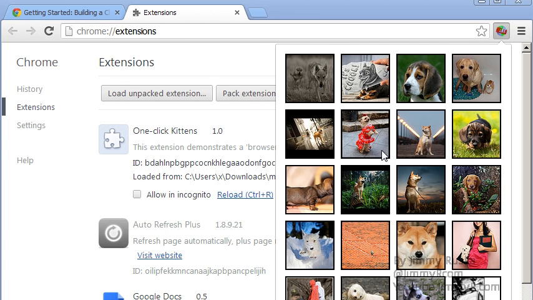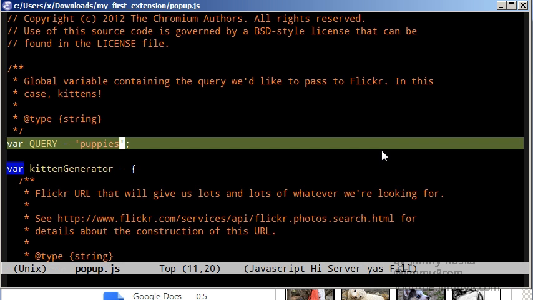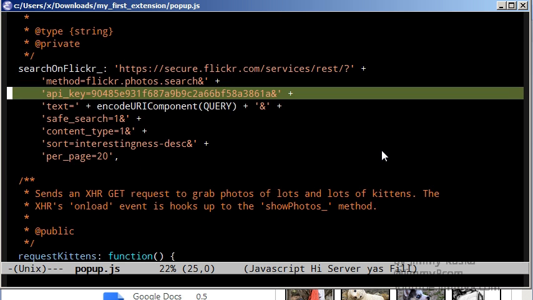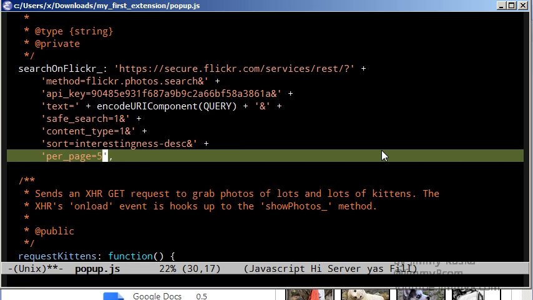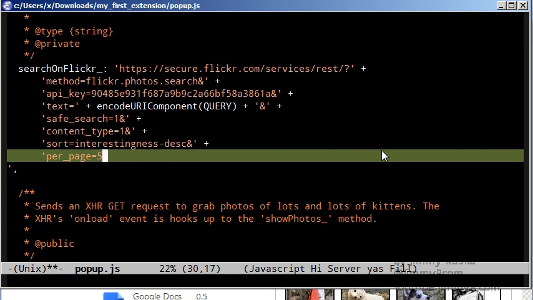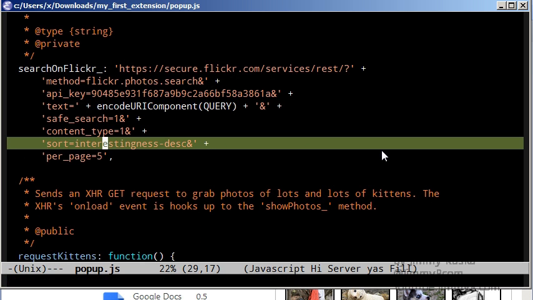Alright, let's get some more modifications in. Go back to our editor. We're gonna scroll down a bit and we can turn off safe search. I don't think I can do that for this video. And we can change the per page items, save it. It's gonna sort it by interestingness, descending. I can set it to ascending.